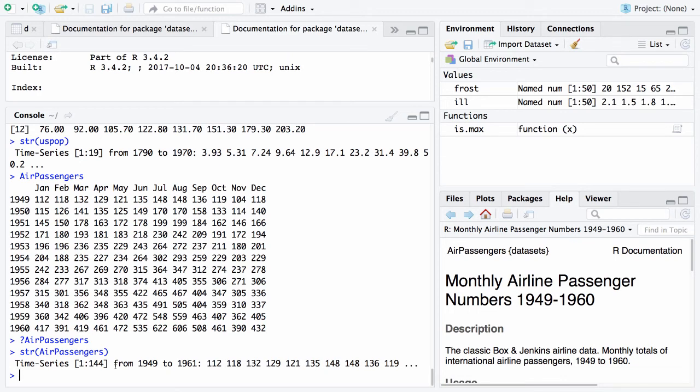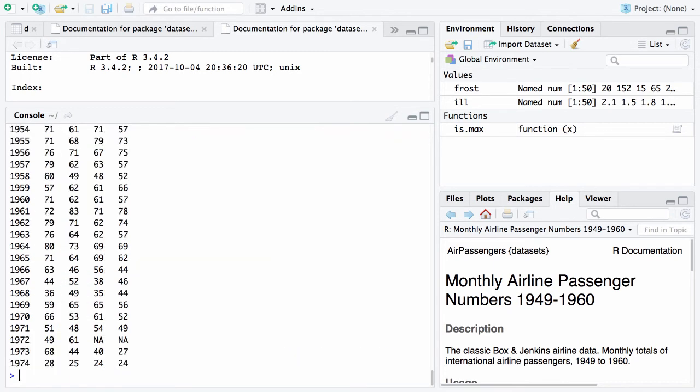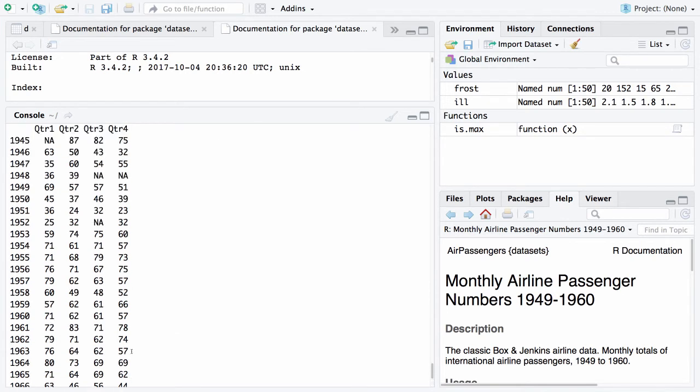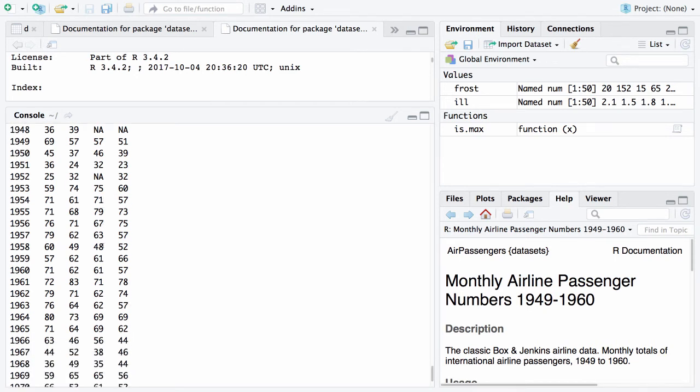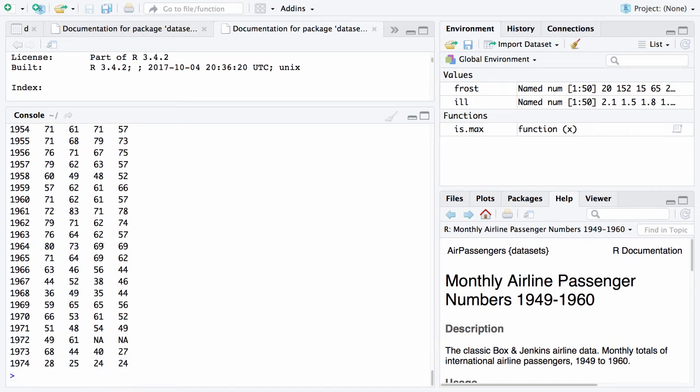Finally, a third example of time series is the data set presidents. Here you can see these are quarterly approval ratings from 1945. That would probably be Harry Truman through the Eisenhower years and all the way up to the 70s where you had Nixon in office.